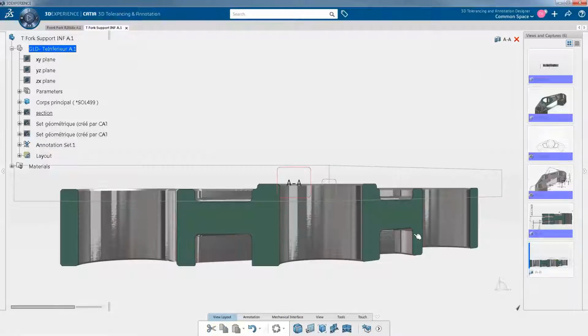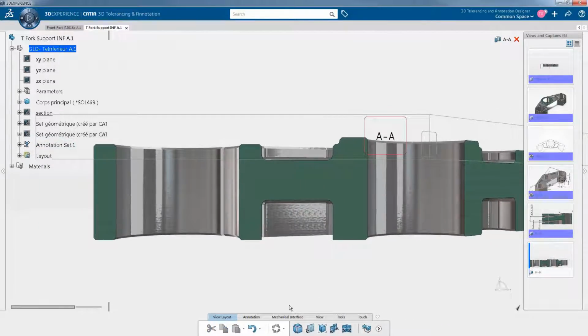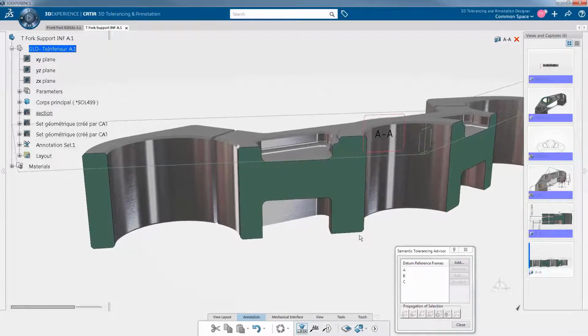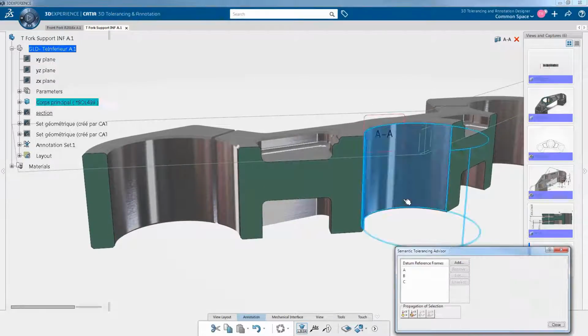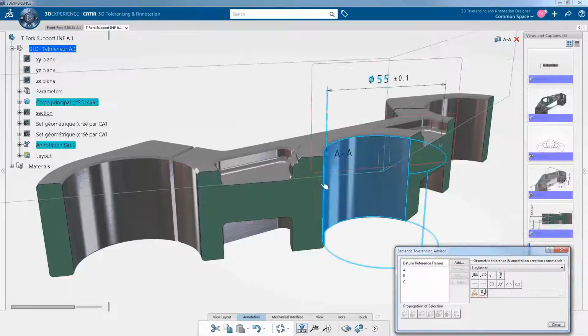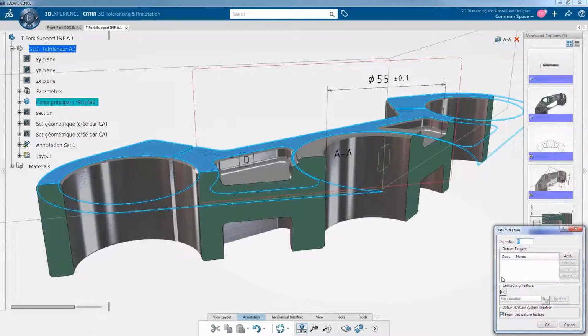activate it. In order to make sure that you can create consistent and pertinent definitions, you can use the Semantic Tolerancing Advisor. When you select a surface of the geometry, the advisor proposes the options corresponding to the context of the selection. On a cylinder surface, for example, if you would like to create a diameter, the advisor proposes some options like tolerances and callouts. On the planar surface, you can create a datum as a reference for consequent dimensions to follow.